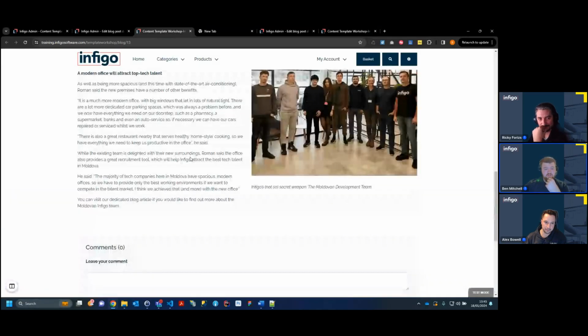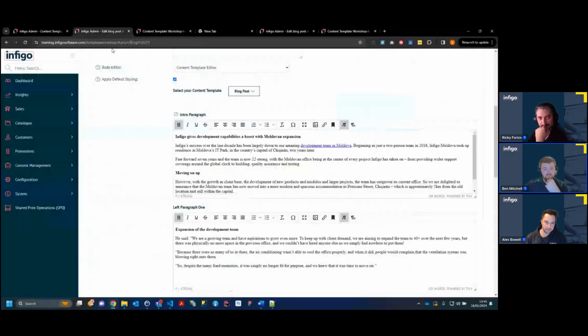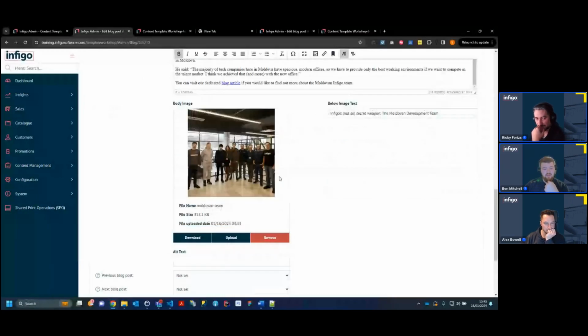Yeah, I was just going to quickly show off the fact that that's now the exact same template, just edited in a different way.